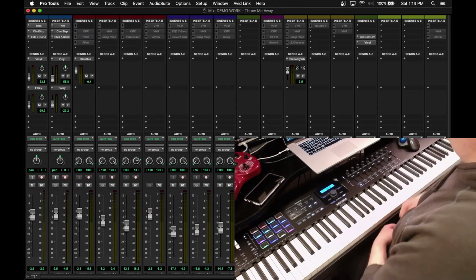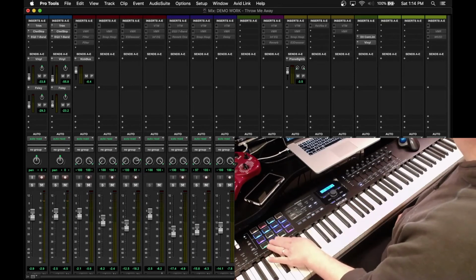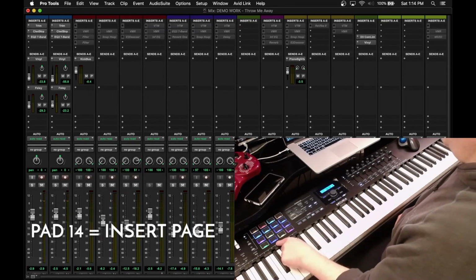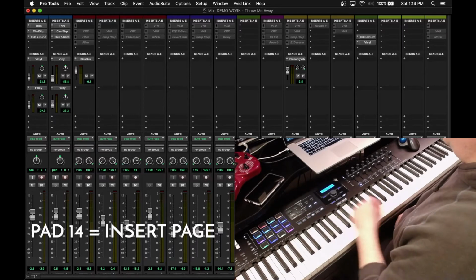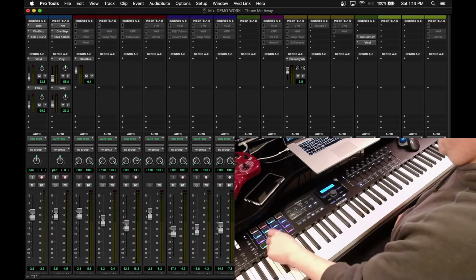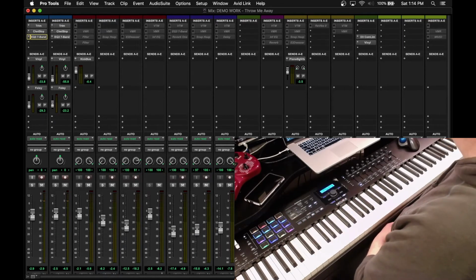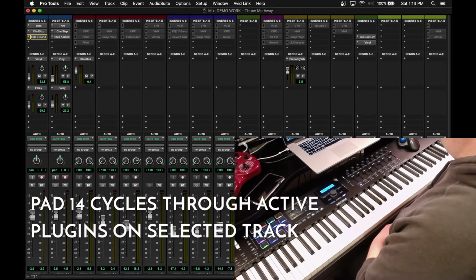On the insert page is where things start to get really fun. Pad 14 brings you to the insert page and the voice guide tells you insert. This page lets you select insert slots A to J on the last selected track in the active bank.